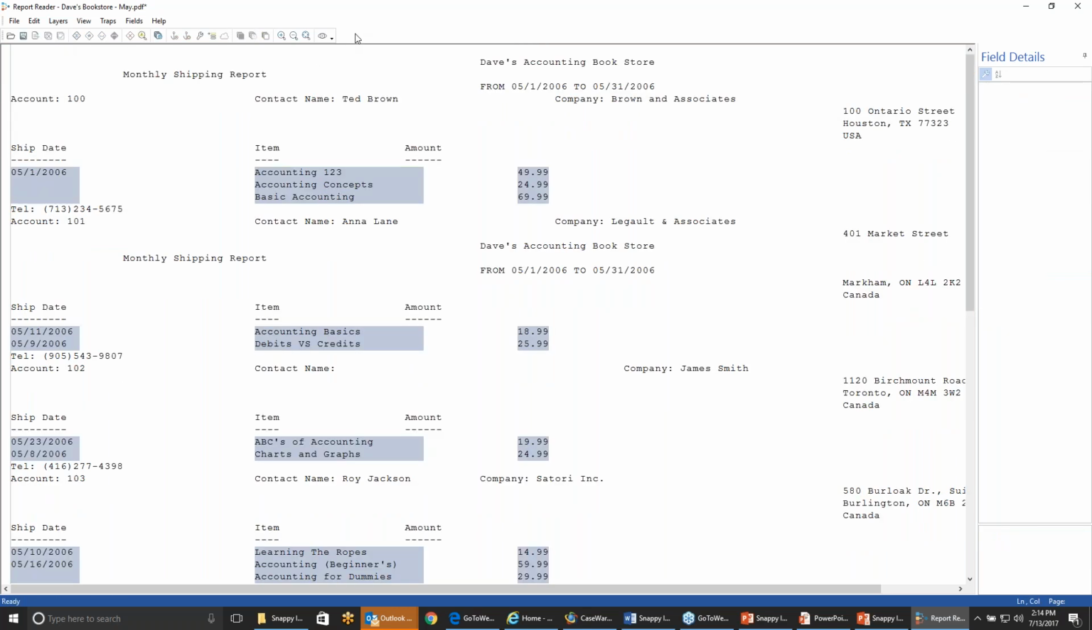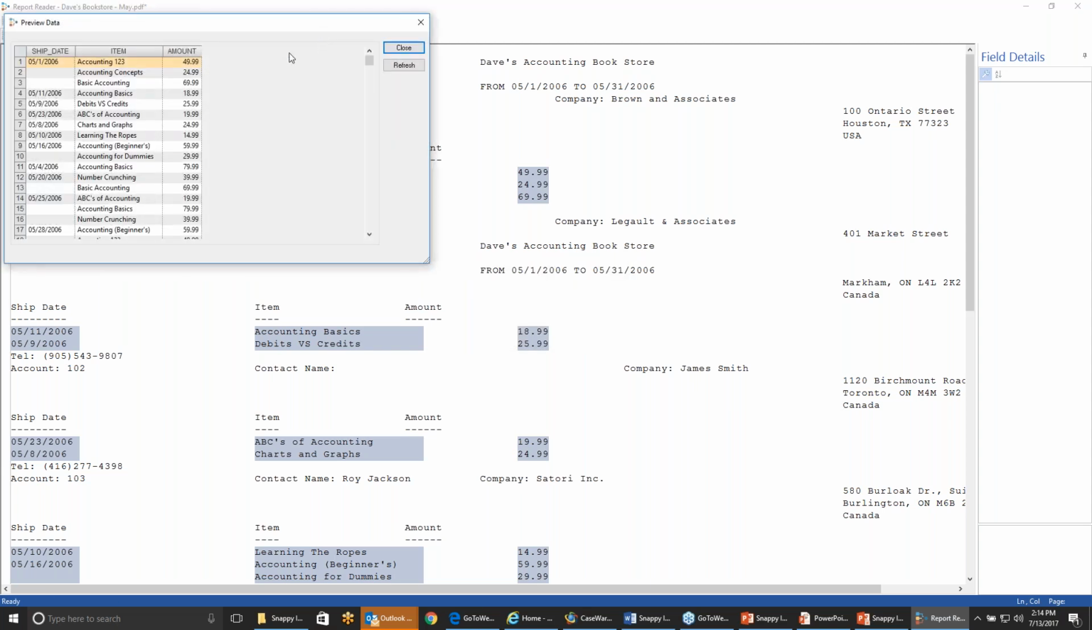Now, I don't know about you, but I'm curious. I always want to see, ooh, how does it look so far? So I'm going to go here and preview what I've built so far. And this is what we've got going. Now, do you see this error I have? The ship date didn't carry down.